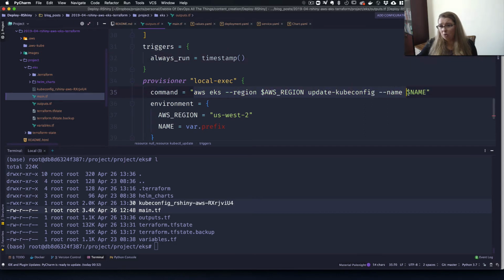This is how you would update the kube config. Kube config is very much like it sounds like. It's a configuration file that is then read in by a CLI called kubectl, and kubectl is what actually integrates with your cluster. It's kind of like running Docker, except instead of running Docker, you run kubectl. So that's all of this.